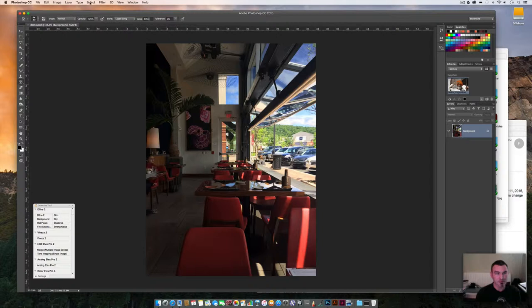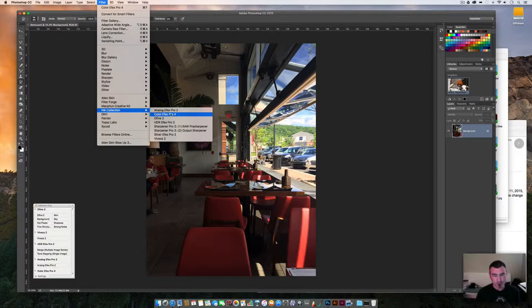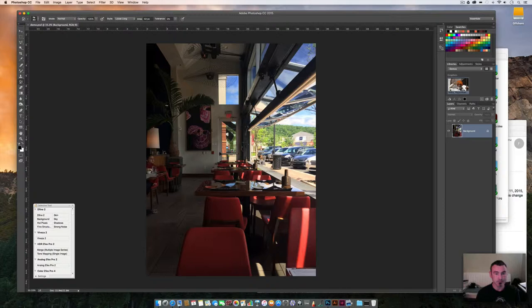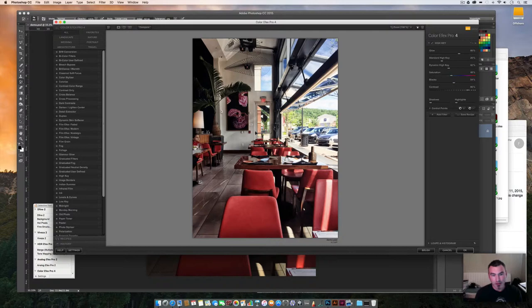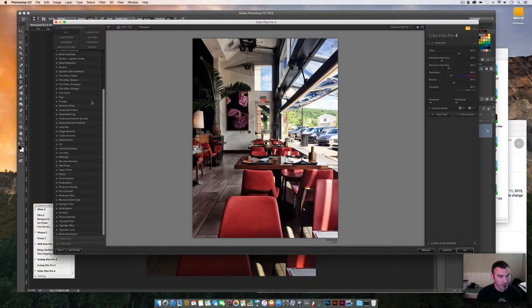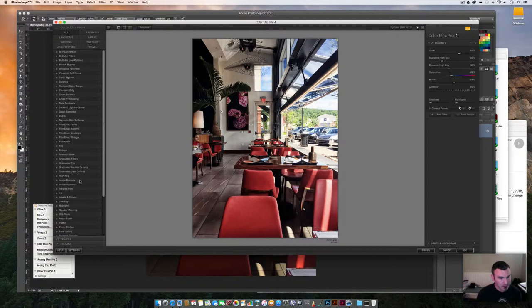And the way I'm going to do that is I'm going to go into the NIK software Color Efex Pro 4. So just let that filter load. All right, so what we've got is a high key filter here. It just so happened that that was the first filter that came up when I opened it. And if you don't have that filter already loaded here, you can find it on the side in the presets. So just click on high key to set it.